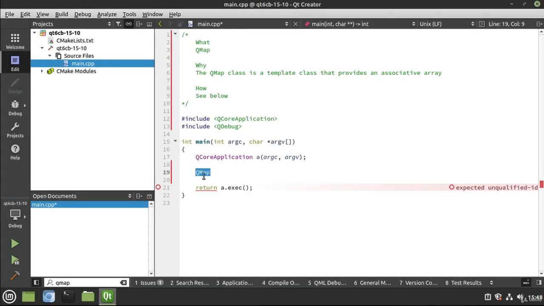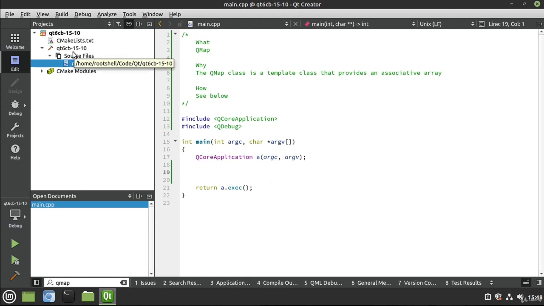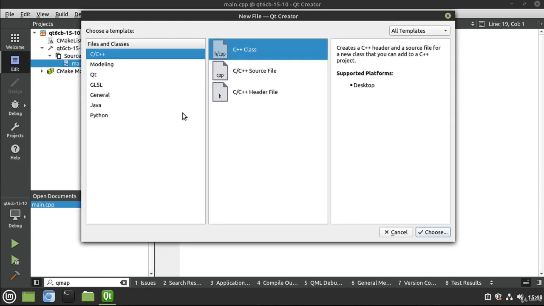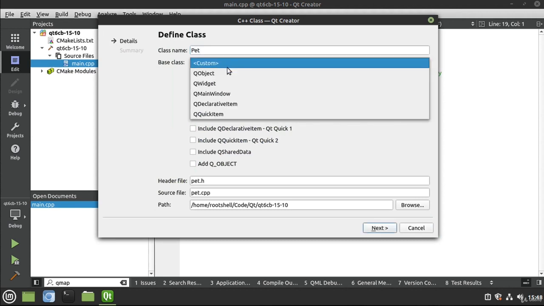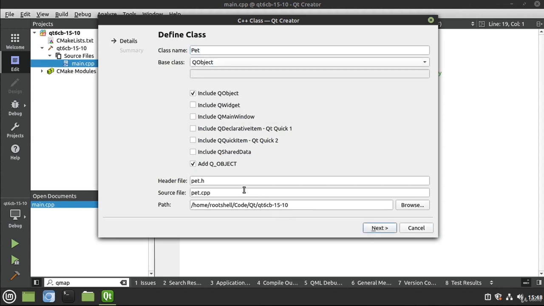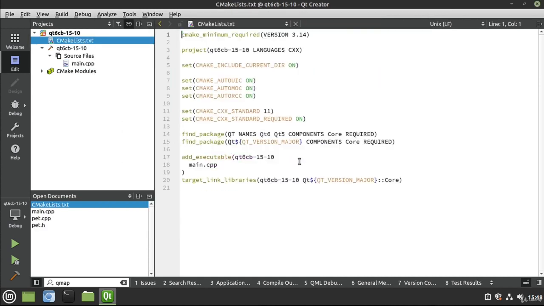First thing we're going to do is get rid of that because it's going to cause an error. And we're just going to very quickly make a class called pet, because we're going to put a bunch of Q objects inside of this container. So we're going to say add new class, and pet. Again, you can do whatever you want. You don't necessarily have to make a pet class. I'm just using it as an example. Let's go ahead and add this in super quick.